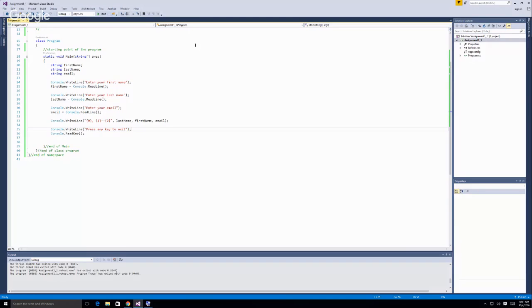If you have an error and you want to rerun it, there's a little red box at the top. If you click on that, it'll stop it. Anyone else have any problems?